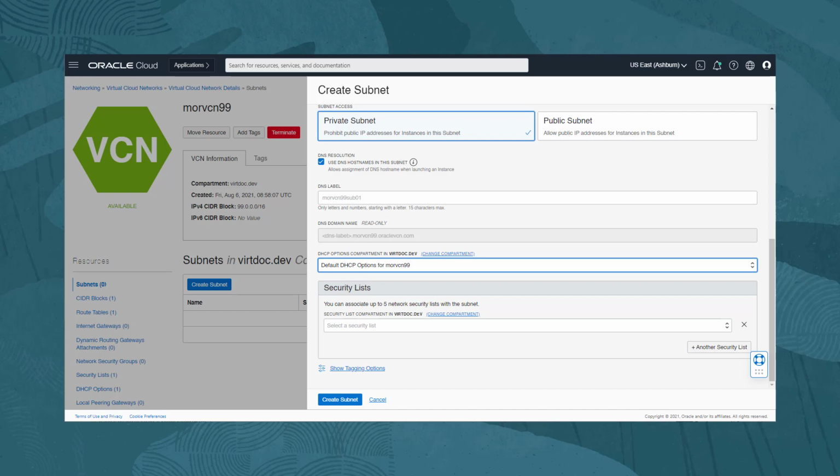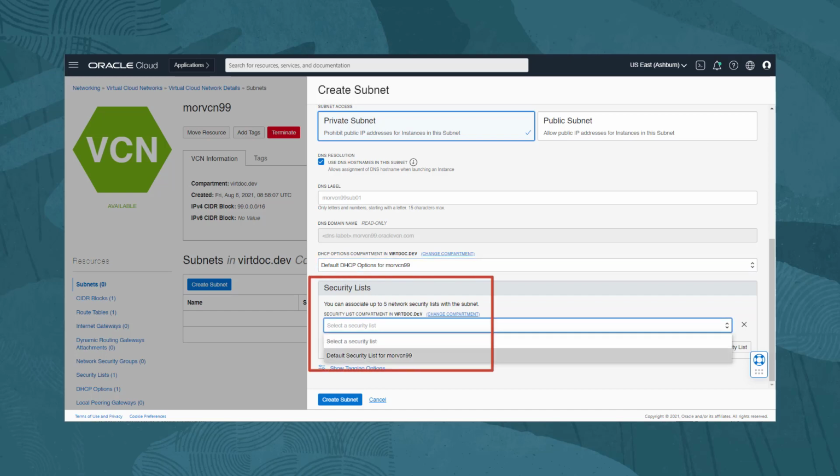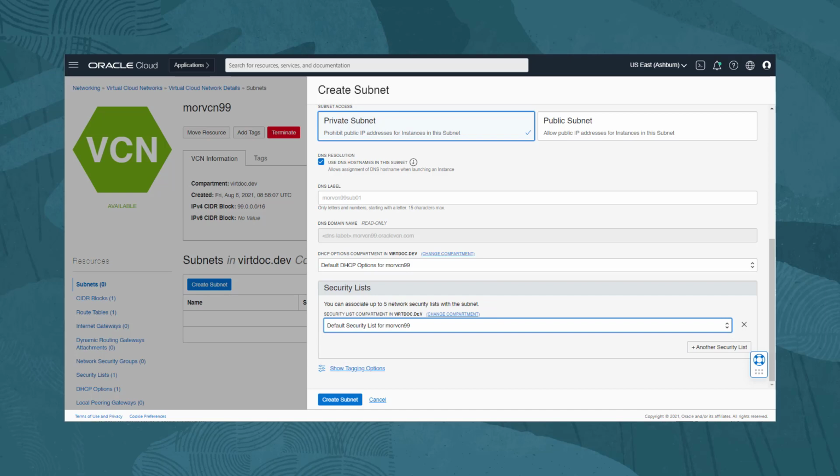For security lists, clicking on the dropdown, we can select the default security list created for the VCN to manage traffic in and out of the subnet, or change compartment and choose a different one. Clicking the Another Security List button, we can add up to 4 other security lists available in the compartment. Remember, the traffic will be managed against all the lists that are added. Again, if we don't make a selection here, it will default to the one created for the VCN. We will ignore tagging options and click Create Subnet.